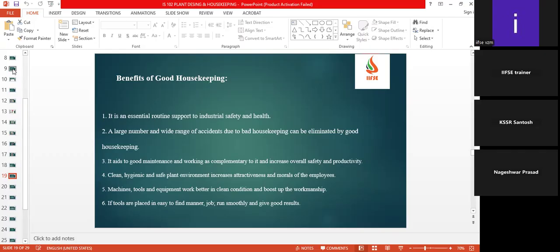So we are keeping things in a proper and systematic manner, so we can avoid the search time. If the search time is reduced, the productivity will also increase. Even machine tools and equipment work better in clean condition, which also boosts the workmanship.